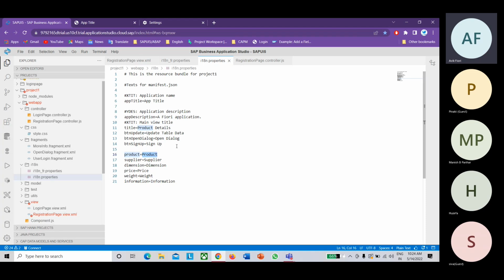Because in future, if the client says, instead of product, can you add it as products? Can you add one more S? What will happen? You need to change that in 5 places. But if you are maintaining that product detail inside the resource bundle, you only have to change it here. Once you change it, automatically the data will be reflected in all the places. So that's how you can make your life easy if you are maintaining all of your application's hardcoded text in a single page or central location.